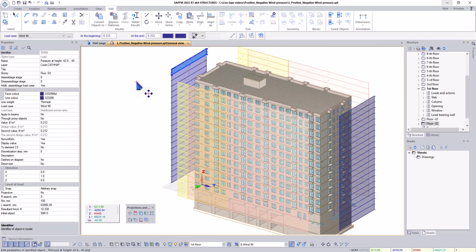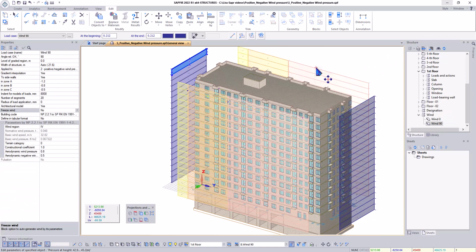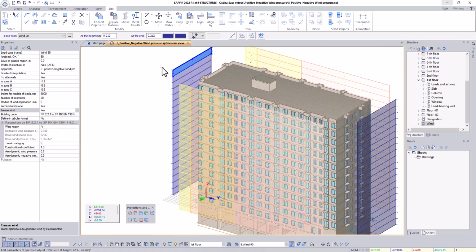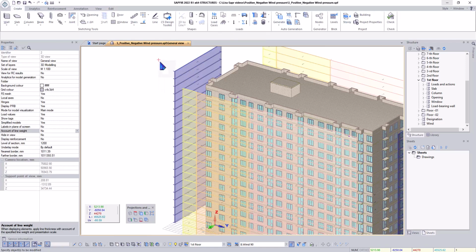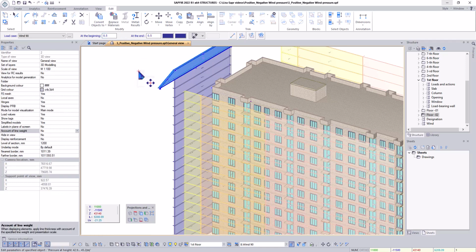Find and select wind 90 in the structure tree. Now we can see the parameter freeze wind. This parameter blocks option of auto-regenerate wind by its parameters. That means the program generates wind loads according to the dialog window wind load, but when we freeze our wind and manually change the shape and the definition of the load, then SAPR takes into account all the changes we provided and creates a meshed model accordingly.